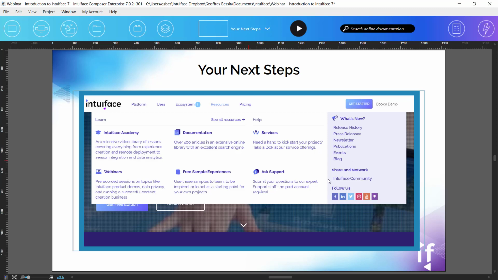So let me wrap up by talking about that. You can see in that same resources panel, Intuiface community, you can talk to other users. So you don't have to believe us. You can talk to other people, see what they did, get their opinion as well.